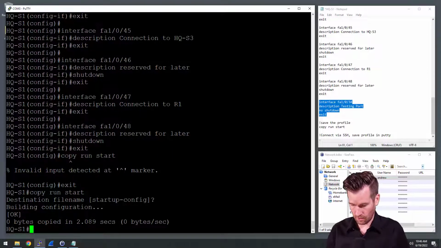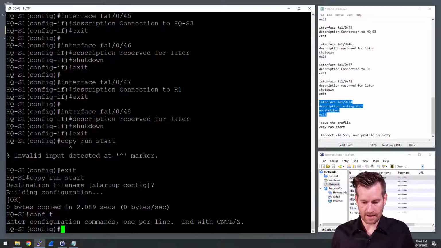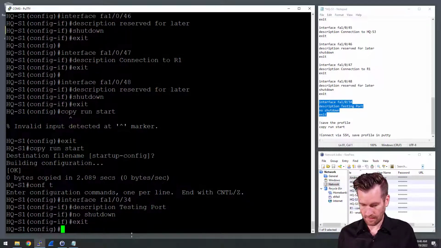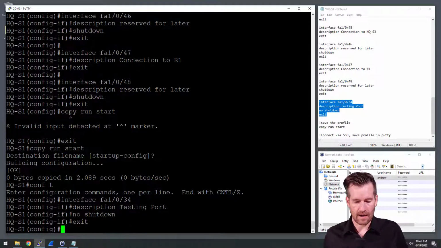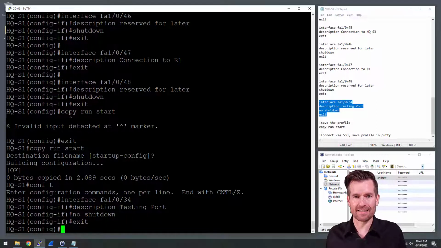I'll have to be in the global configuration mode. And then I can paste it in here, and it gets into that interface and configures it. And now that port is configured. So I should actually have connectivity to that at this point in time. So let's test this out and see if we have connectivity to it.